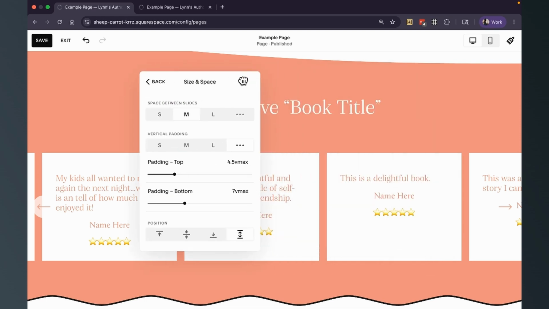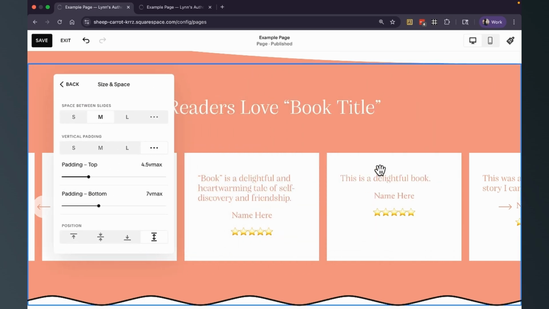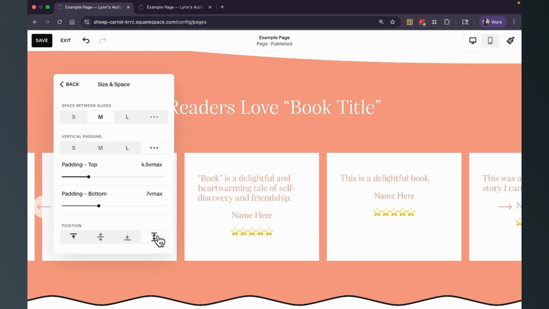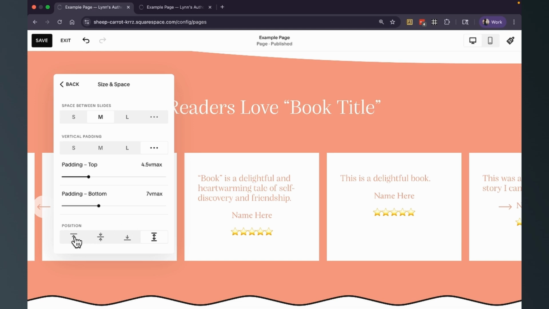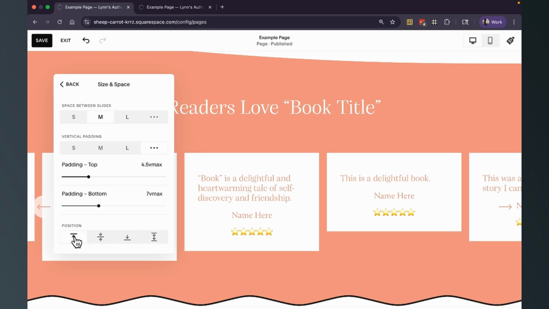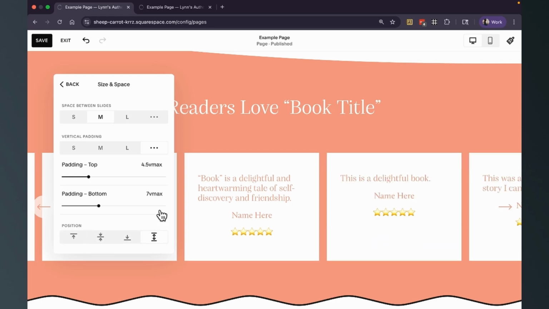So for instance, you'll see this card doesn't have as much text. And so right now I have the cards set to all be equal height. But if you don't want to do that, you could do something like this, where they align with the top. They could align in the middle, or again, if you want them to all be the same.